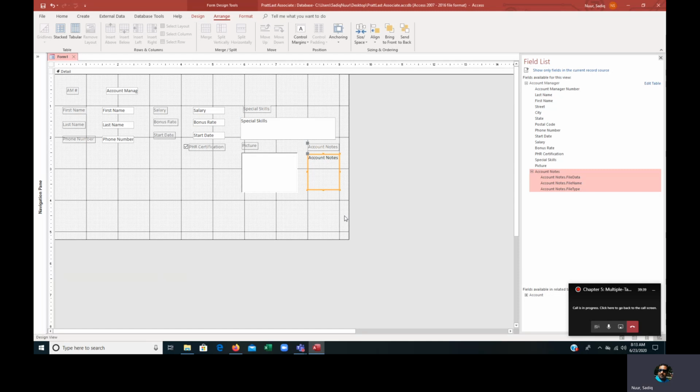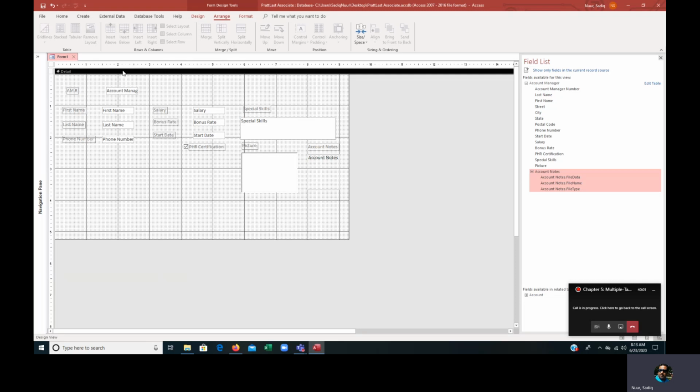So we add this. Now the next one is to use the shortcut menu to change the fill back color. So we need to add some background color to our form. So you see here the detail bar. Let me indicate to you. So you will click, it's gonna turn to black, then do right click on it, you will see fill back color.